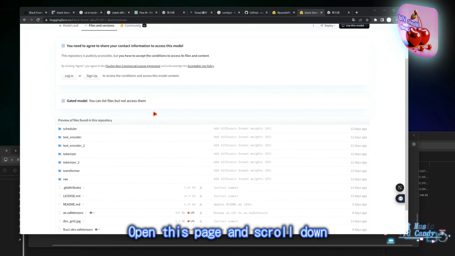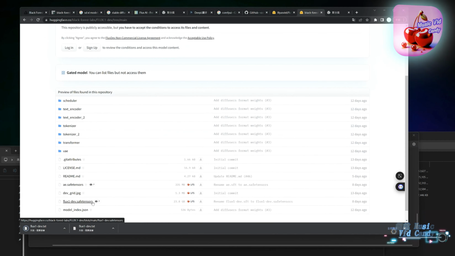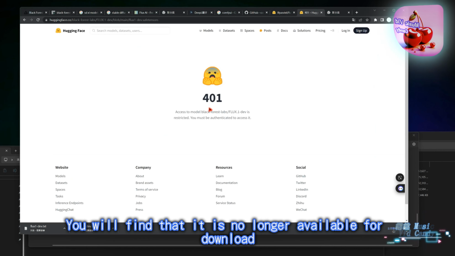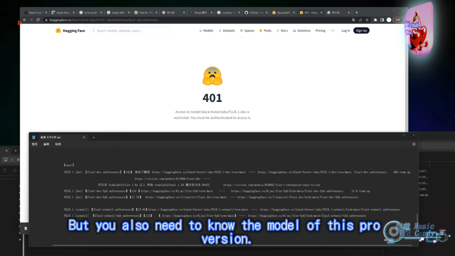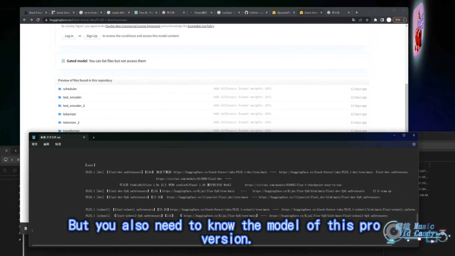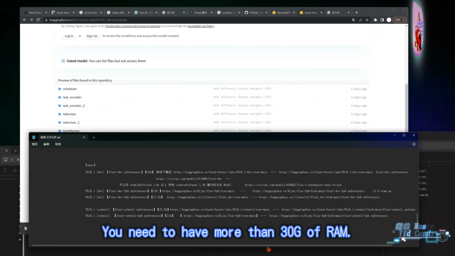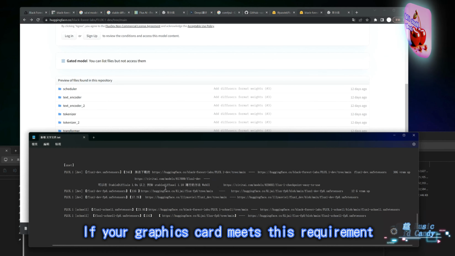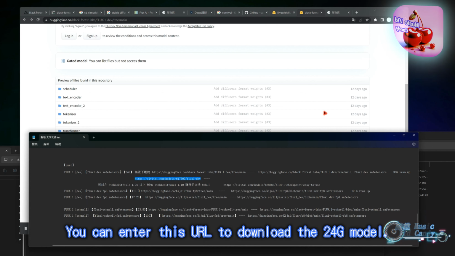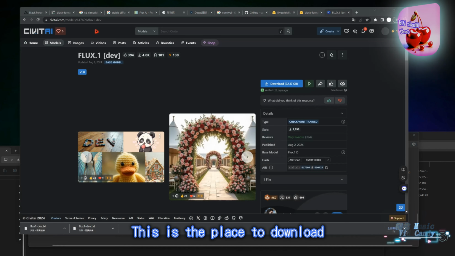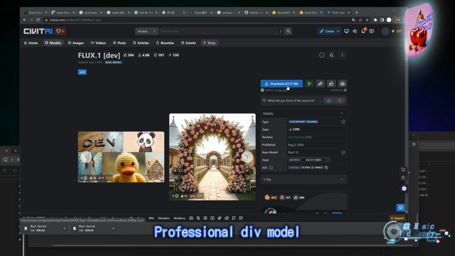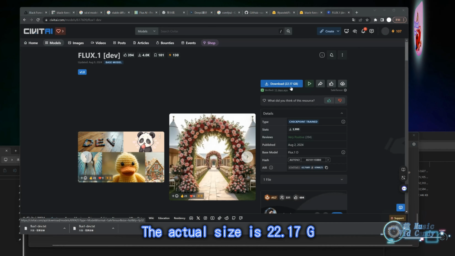Open this page and scroll down. Click on this. You will find that it is no longer available for download. But you also need to know about this Pro version model: you need to have more than 30GB of RAM. If your graphics card meets this requirement, you can enter this URL to download the 24G model. This is the place to download the Dev model. The actual size is 22.17G.